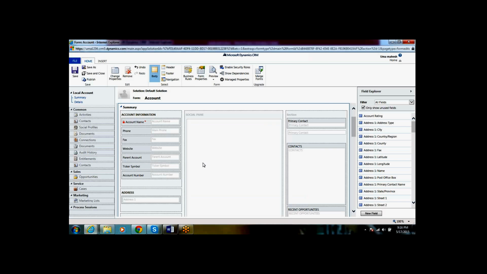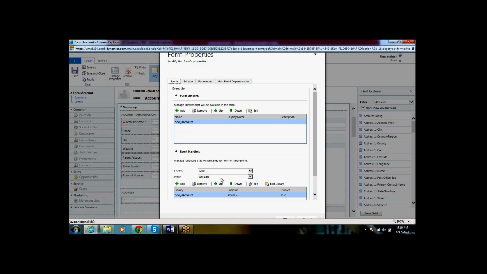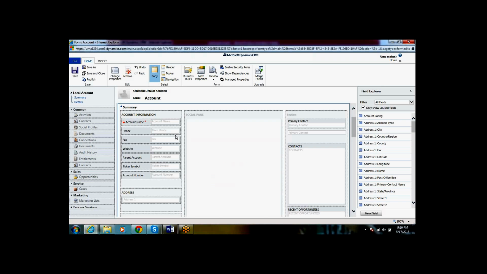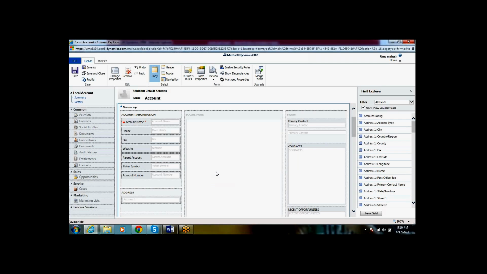So I have attached the JavaScript method, which sets the values, to the form onload event. Now it is a form onload event, and I have attached the set value method. Click on OK, then save and publish. Now whenever the local account form is loaded, we can see the alert message we have given.